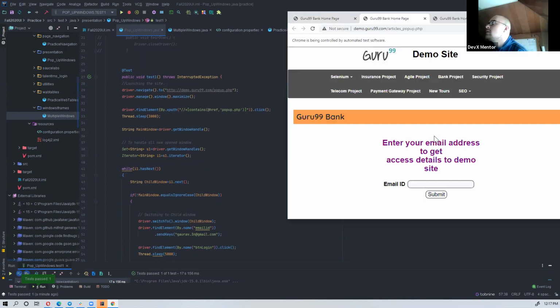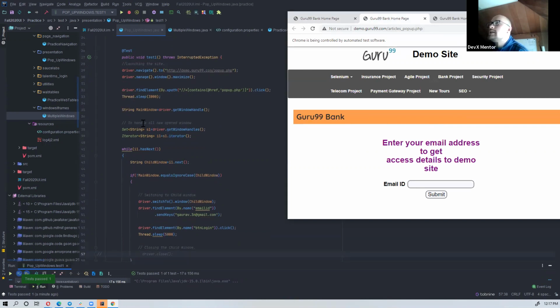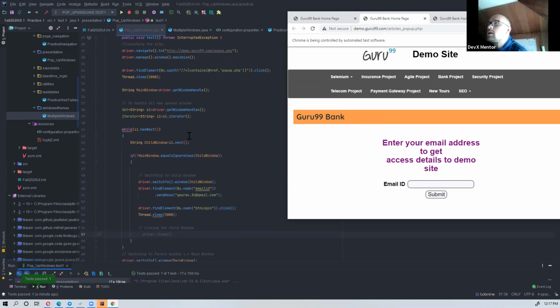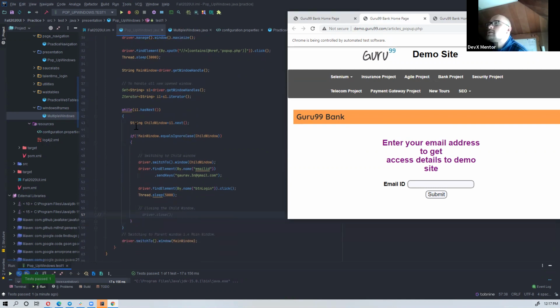You just click here, and it opens a new tab, and you store the main page, and then you want to store all other pages and iterate through the pages, and you store the child window, next, next, and next one, wherever you have any amount. And if it's not the main page, it's going to switch to the child window here.